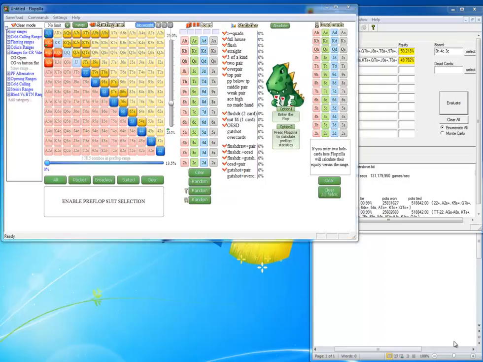So now for the last 15 or 20 minutes, I want to talk about multi-way pots. So imagine that not only the button called, but the big blind called as well. And we're not going to go over the big blind's range. It's not that big a deal.